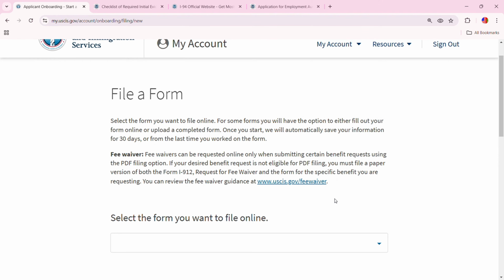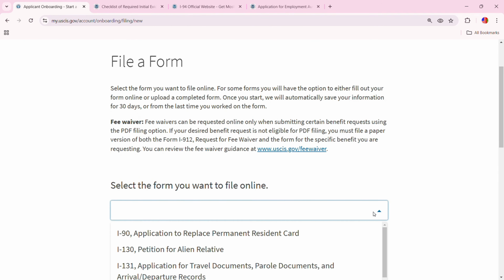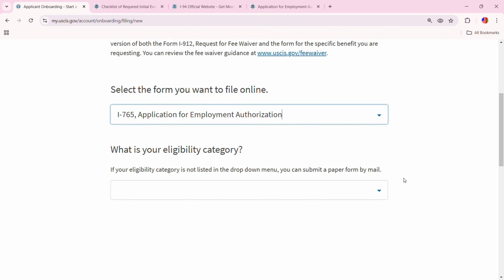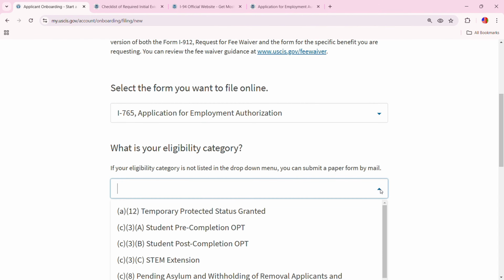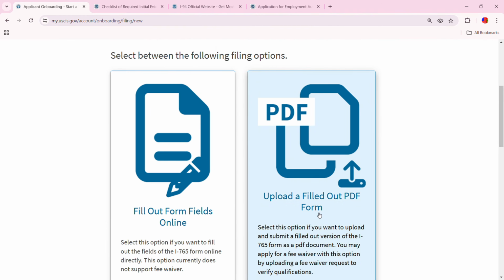The form we want to file for this video is Form I-765, which is the application for employment authorization. And what is your eligibility category? For this video, it is going to be C8, pending asylum and withholding of removal applicants and applicants for asylum under the ABC settlement agreement. Continue.